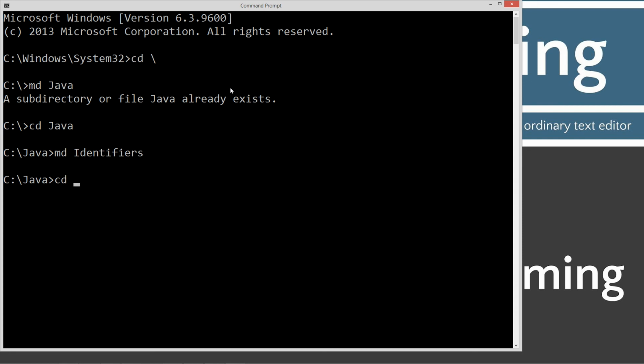And we're going to do CD identifiers. Now we're going to type in notepad identifiers.java. Okay. This will be the name of our Java source code file. Always ends in Java extension. We've gone over that in previous tutorials.